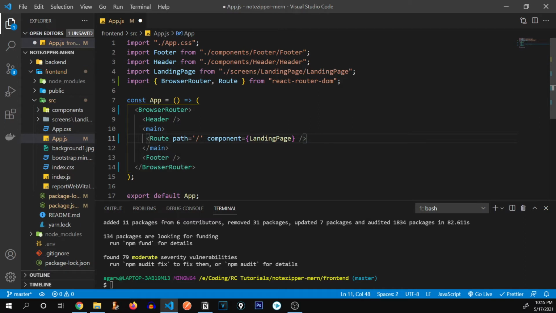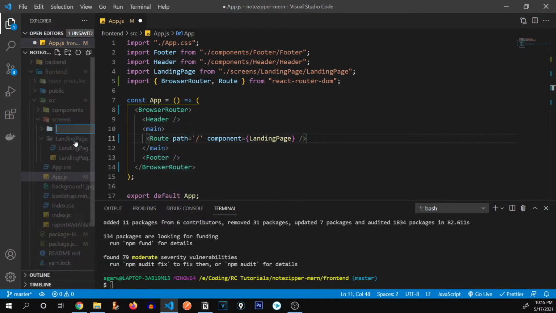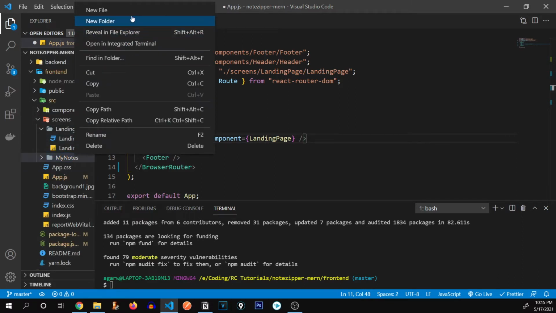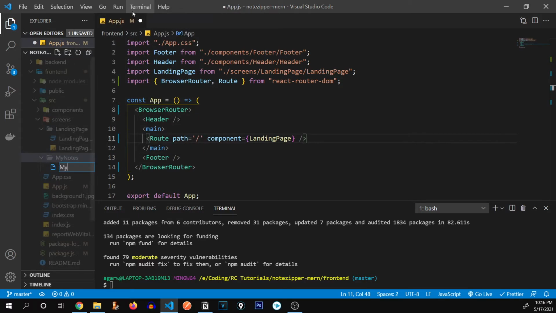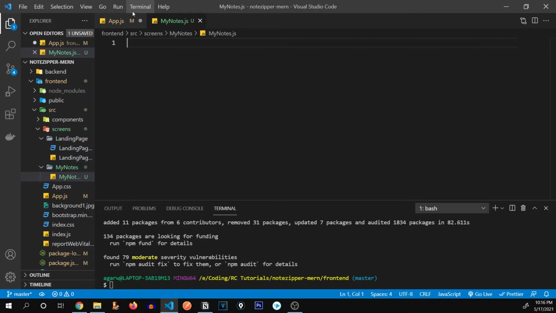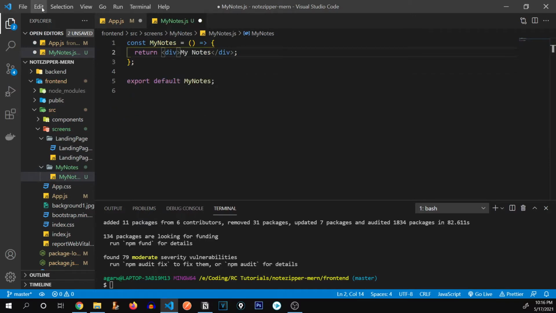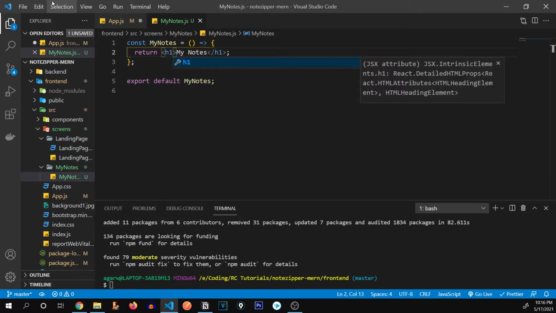Now let's create another component for our My Notes page. But we haven't created that component yet. So let's go on our screen and create a new folder for My Notes. And inside of that folder, I'm going to create another file called mynotes.js. And I'm going to press rafce, and it's going to give a suggestion for this boilerplate code, and I'm going to write My Notes inside of an h1 tag and save it.